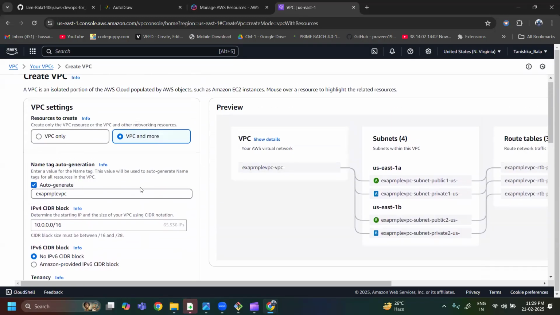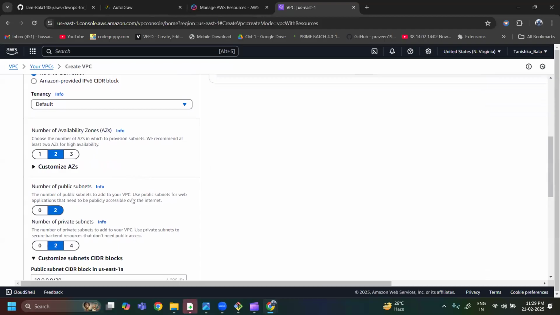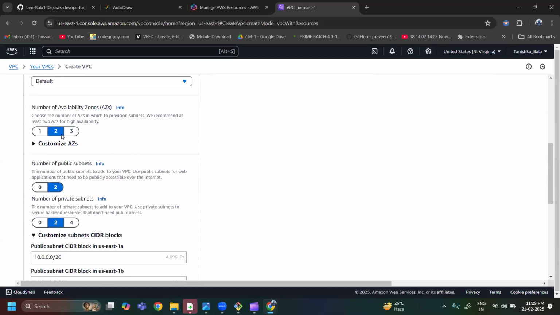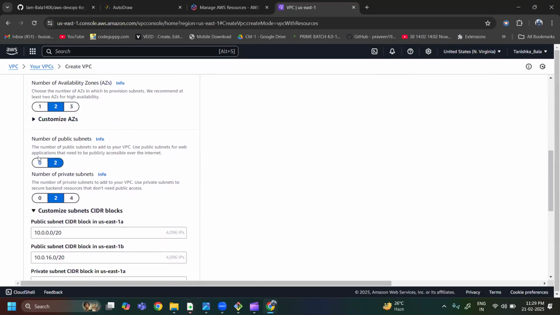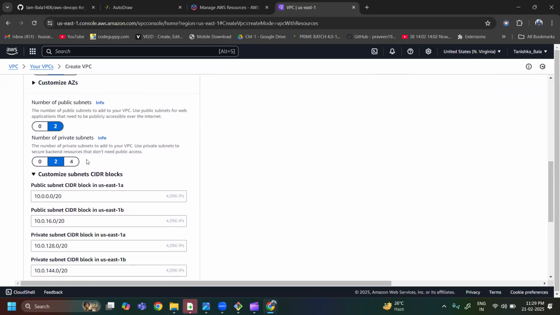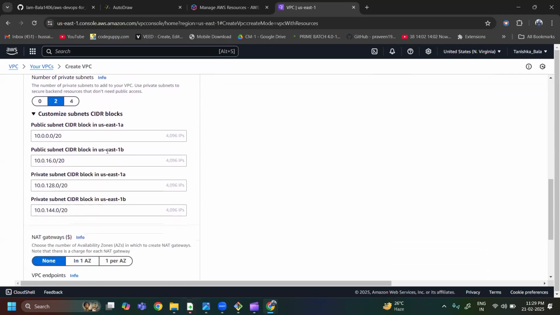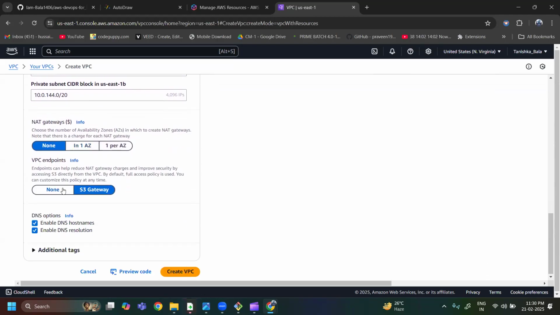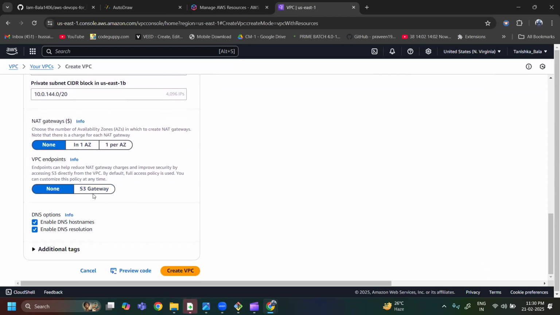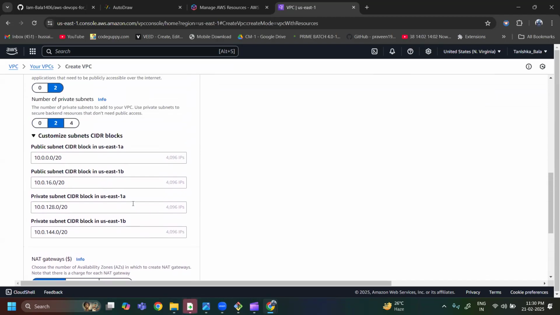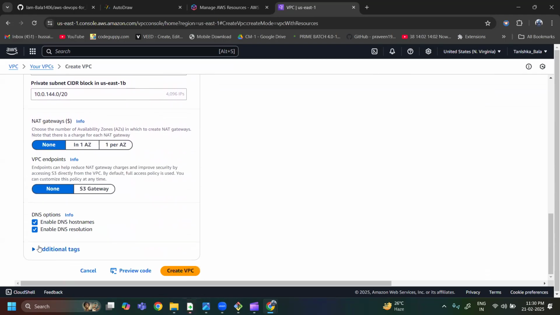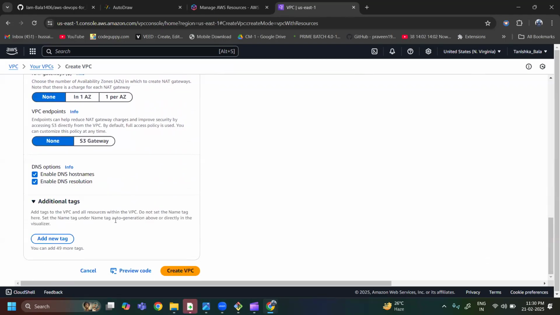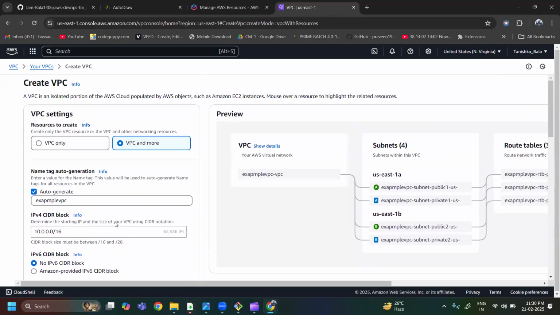I'm not giving anything here. For the number of availability zones, I am giving two. I am taking two public subnets and two private subnets. For the NAT gateway, I'm not using any here. For the VPC endpoint S3 gateway, I will explain in future classes what this is. Everything is okay. Do I need any additional tags here? No. Okay, so this is the VPC and more.